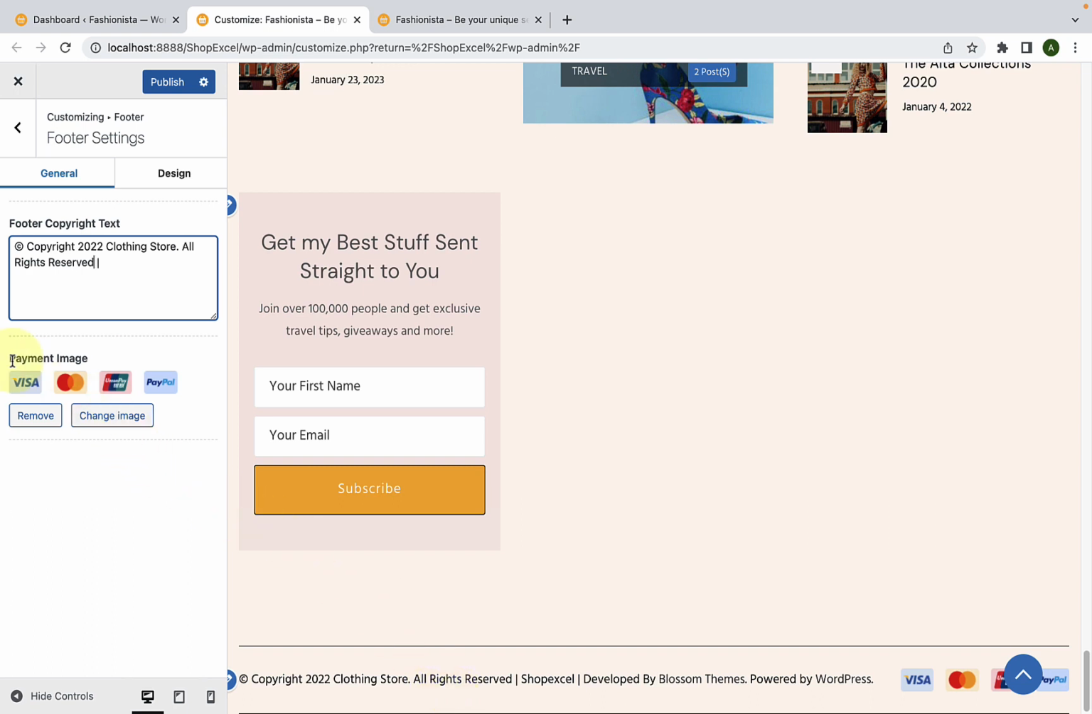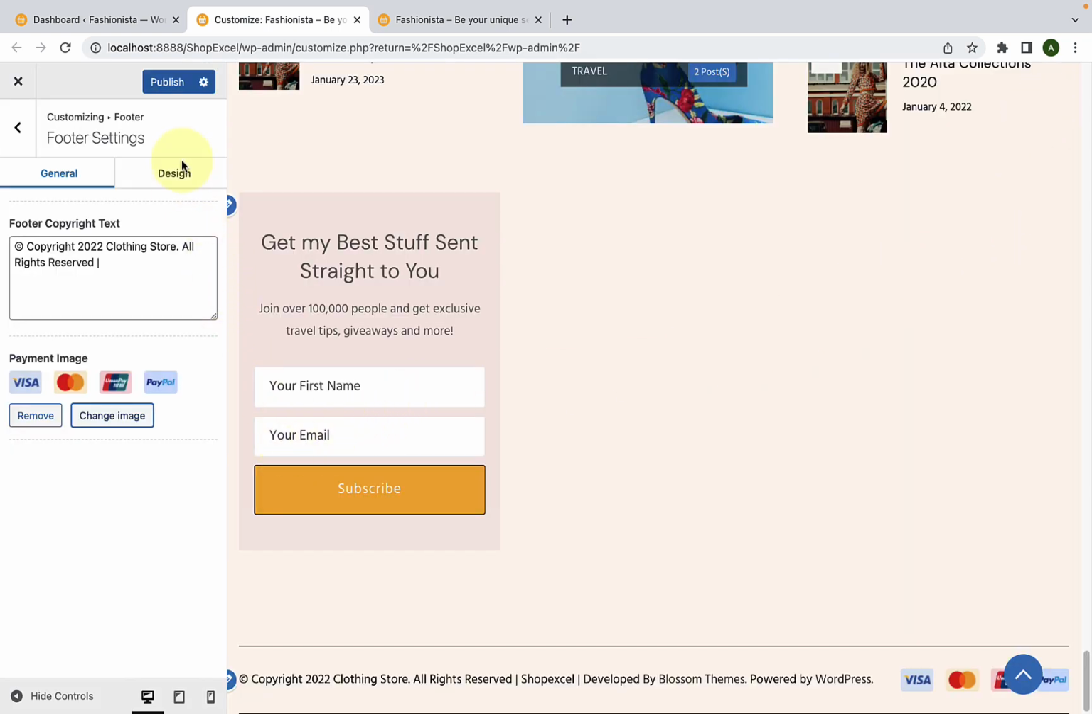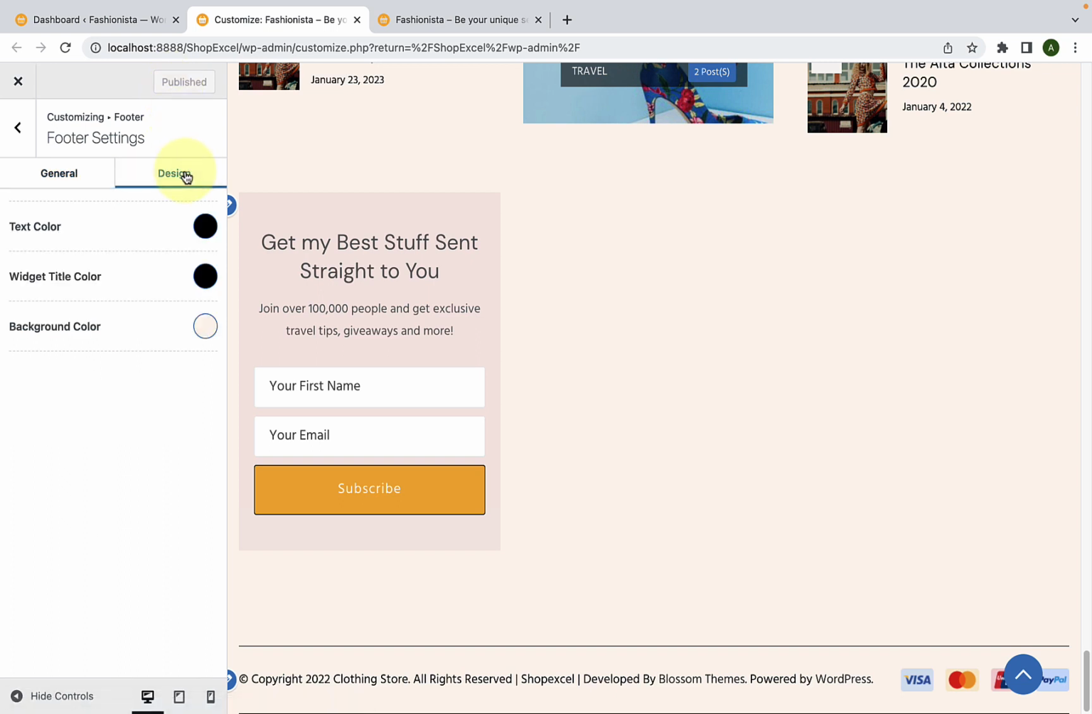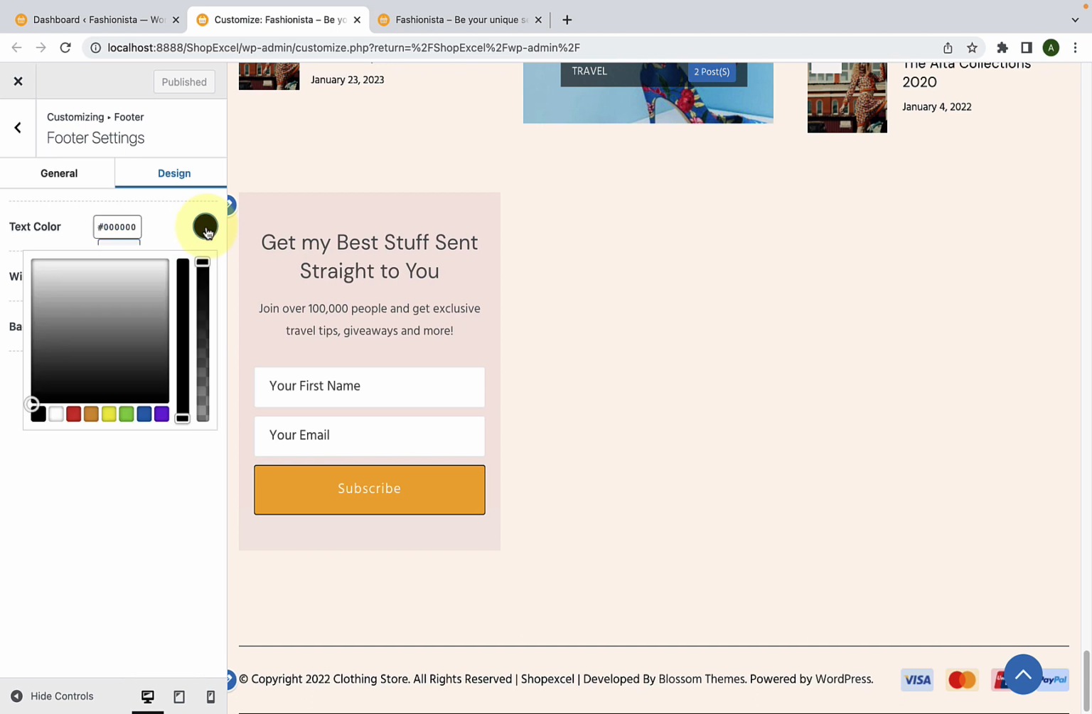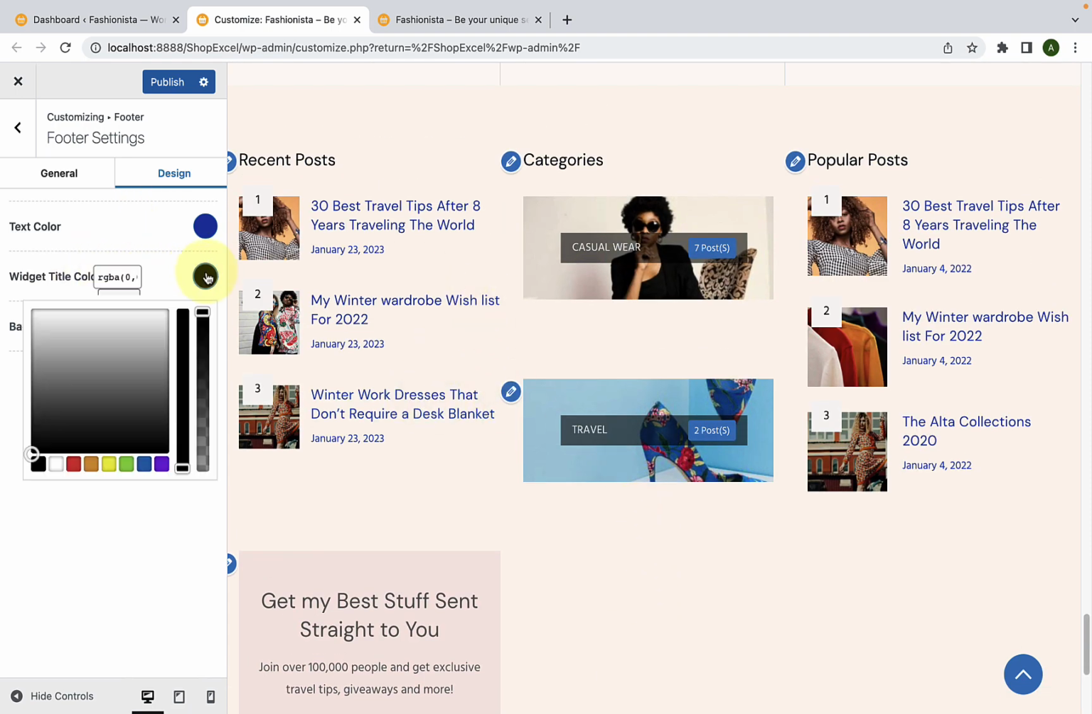You can also remove and add a different payment image. You can remove it, click on the change image, then you can select the payment image of your choice. After you are done, click on Publish to save the changes. Now under the Design tab, you can change the text color. Click here and just like with any other color settings, select the color from the palette. You can move around the pointers and the sliders and the color will change accordingly. You can do the same to change the widget title color.